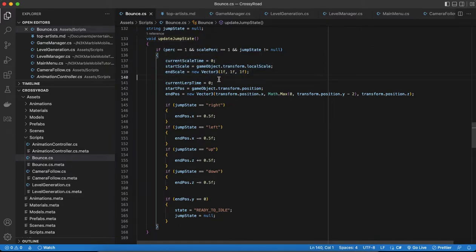Okay, so it will start with the current scale time. See, this is about the scaling part, preparing the scaling part. Of course, the timing, we start again from 0. We grab the starting local scale of the game object, and then we calculate the end scale of the object, which in this case we want to be back to normal, everything in one scale. While this is what happens with this update jump state, it happens only when we start to jump.